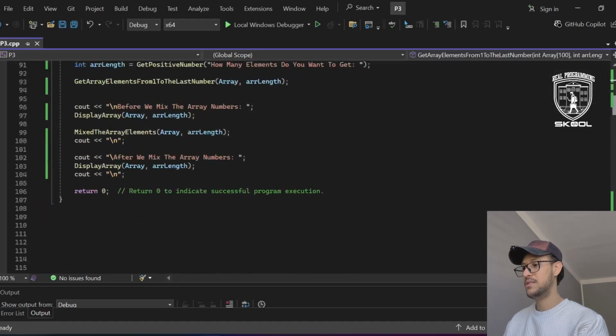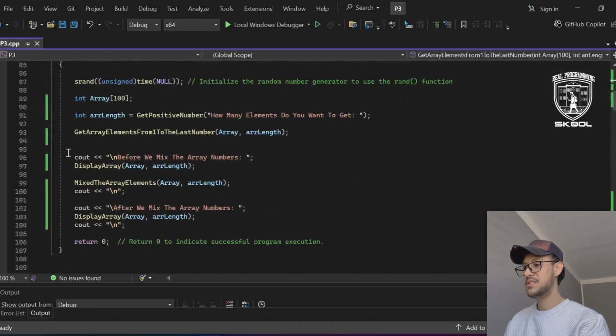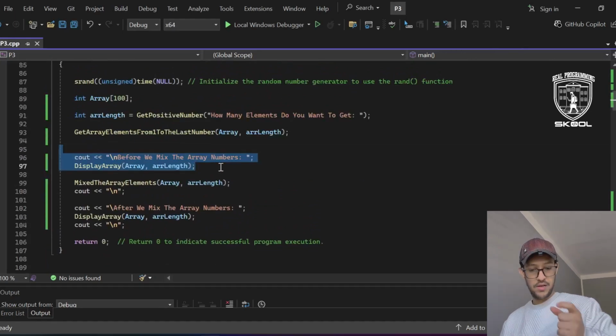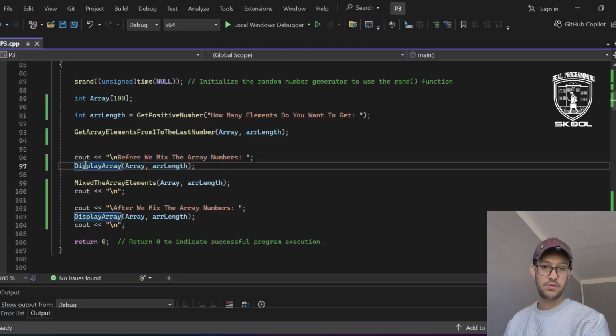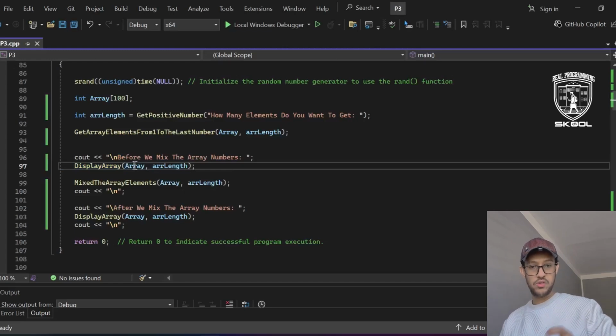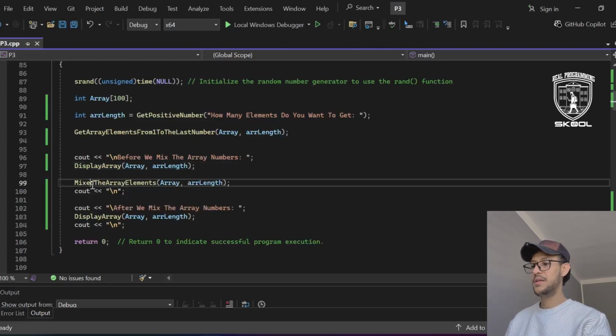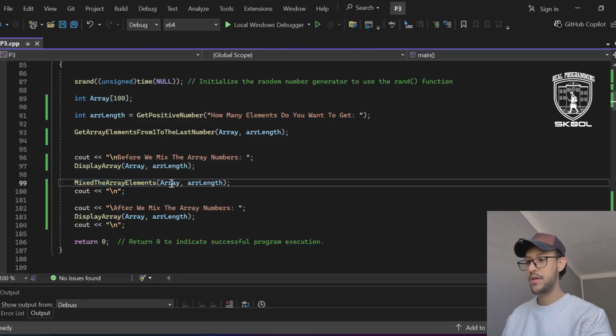Let's get back to the main function. After that, what we do, we just display them. We fill the elements of the array in order, or the numbers in order. Now we want to print them in order also. We will use the string before we mix the array numbers. We use our generic function or procedure display array. We give it the array. It's already filled with the numbers or the elements in order, and we mix them after that by using this procedure, mix the array elements. It takes the array still in order, we don't mix them, and the length.